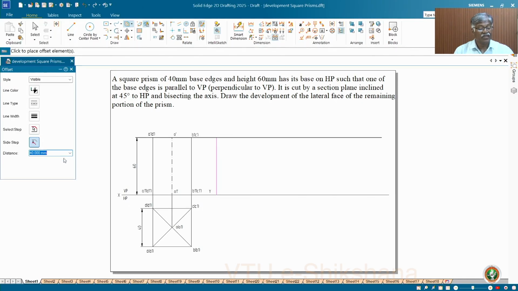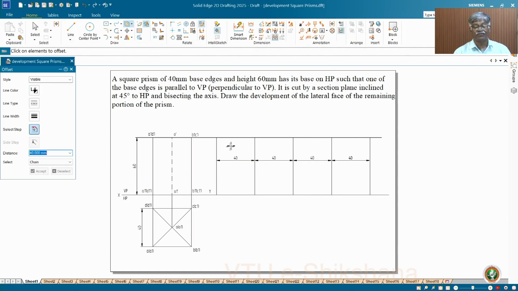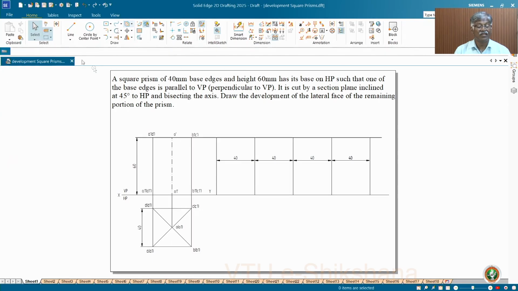Then it is asking in which direction you continue the offset, this direction or this. Yes, right side, forward. How many times? 4 times. That's all. Then press enter, then left click. That gets you this 40. Now I don't want this dimensioning. It has automatically dimensioned, so you select and remove that.